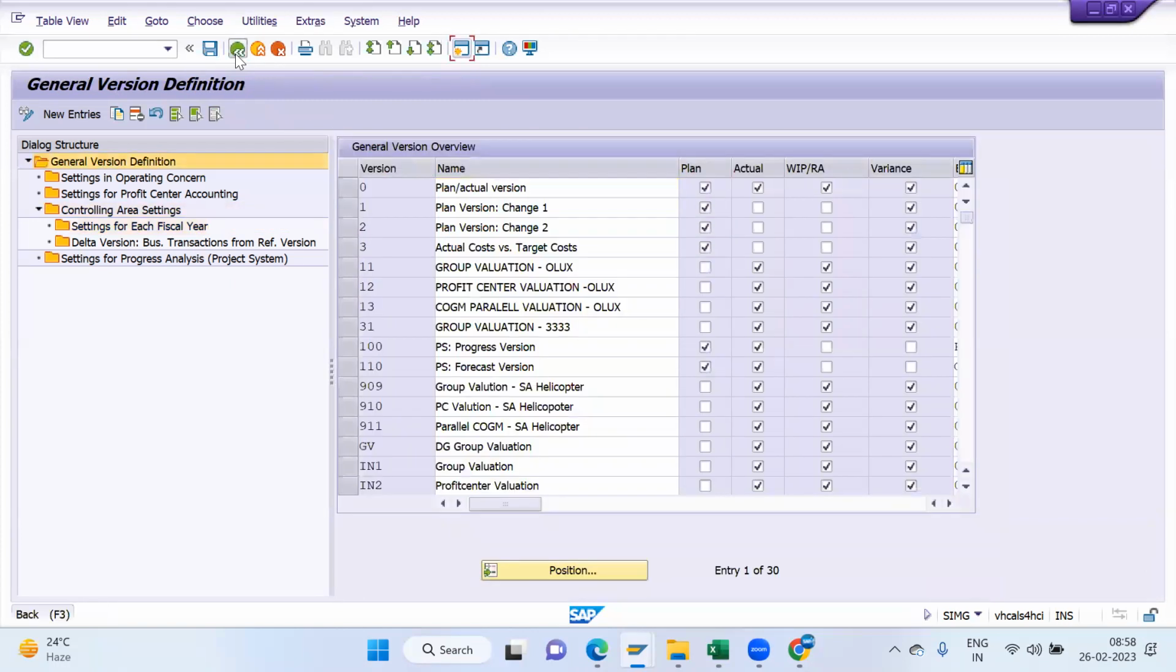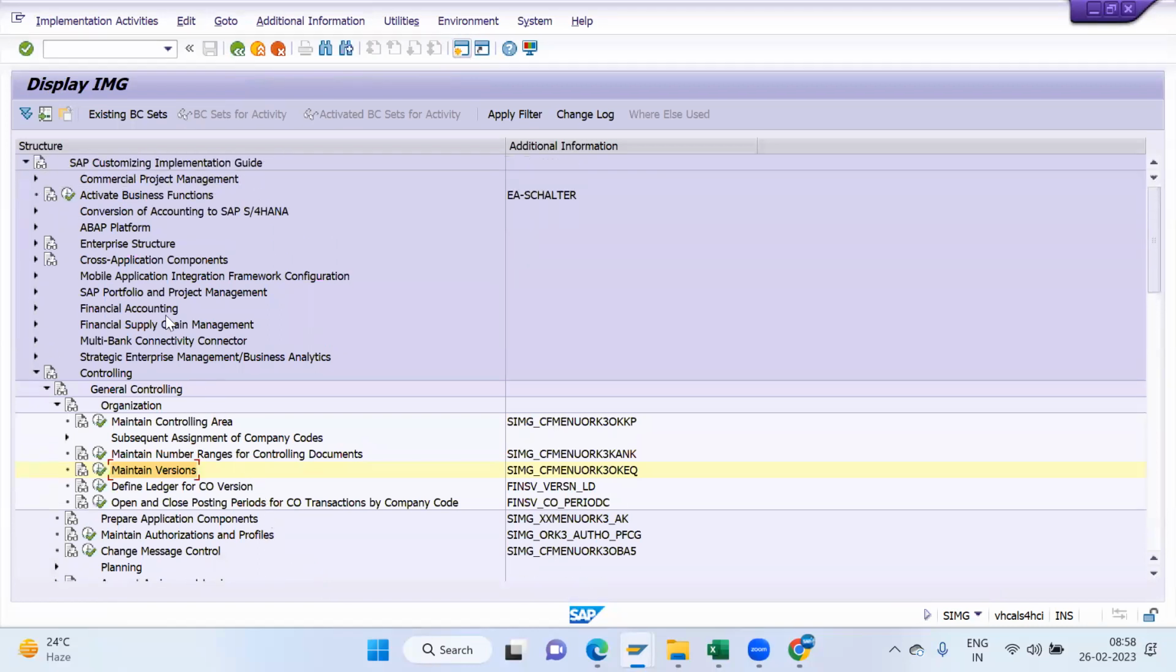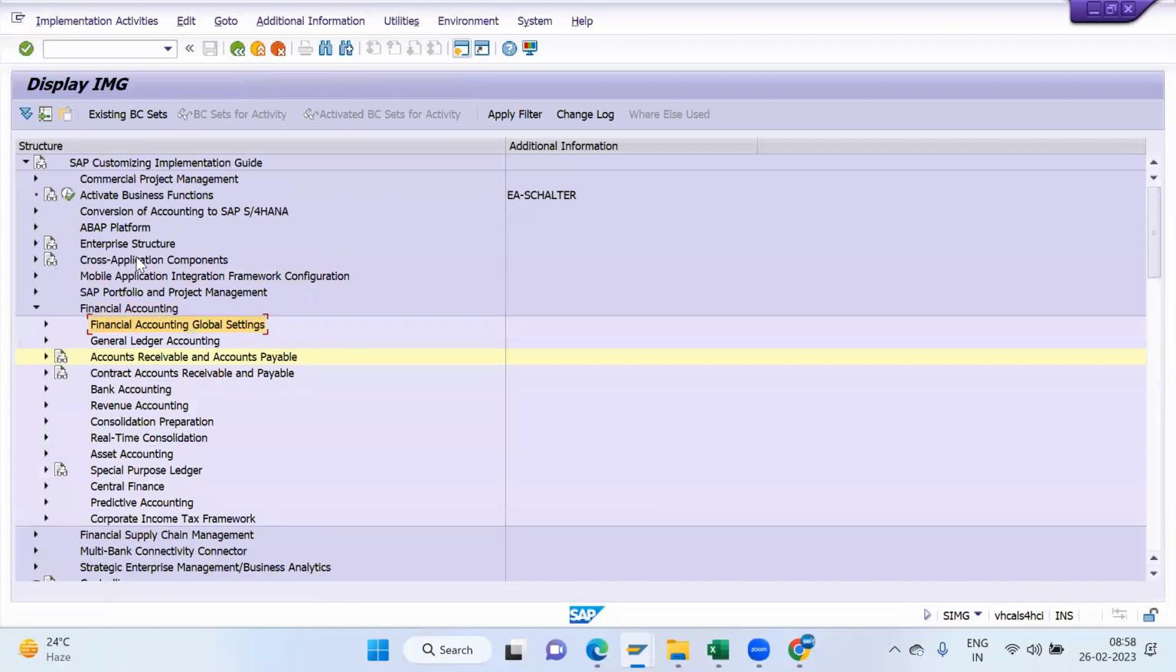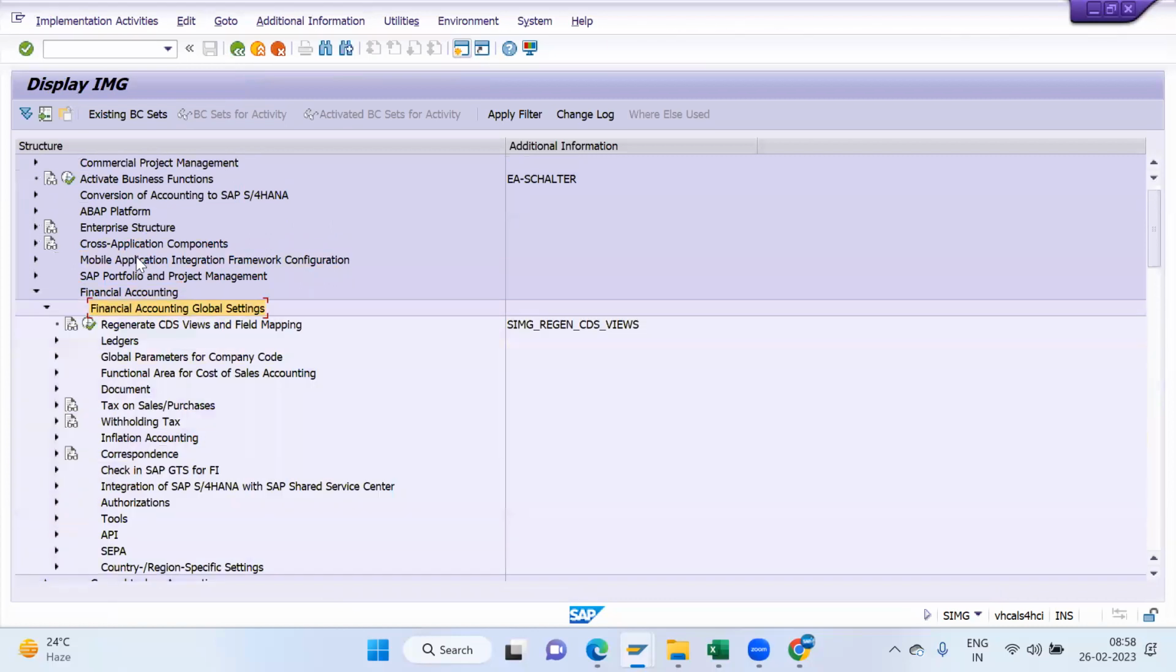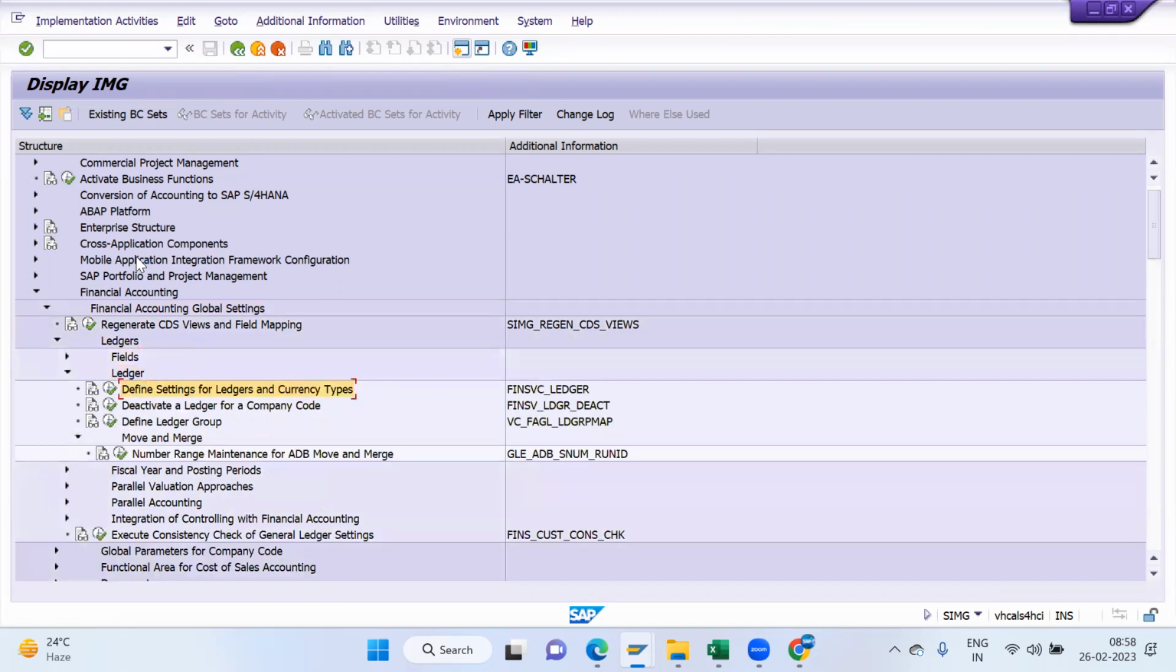Okay. Now we have created the next immediate step. We need to go for finance: Financial Accounting, Global Settings, Ledger. Controlling area. Sorry, we have to assign the controlling area here. Not the controlling area, the currency part. Currency. Controlling areas are assigned. Ledger: define settings for ledger currency types.